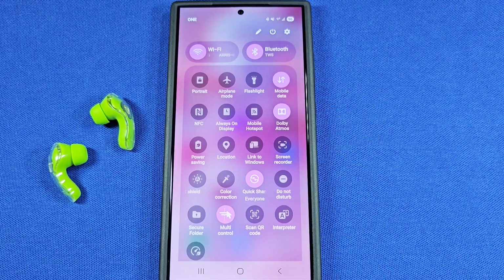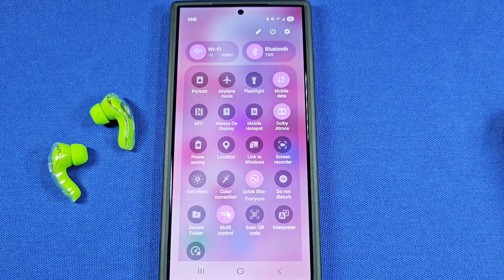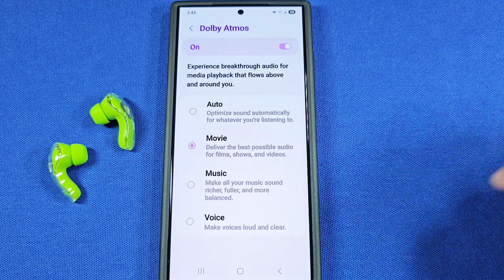Now of course, if you see it there, you can single tap it once, or a second time, to enable it or turn it off. A long press will take you into the Dolby Atmos settings, okay?